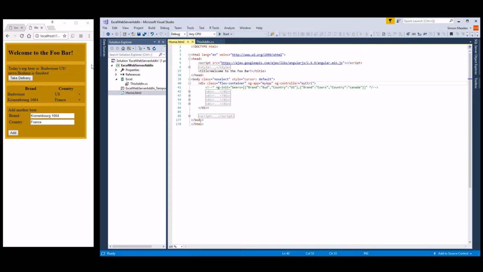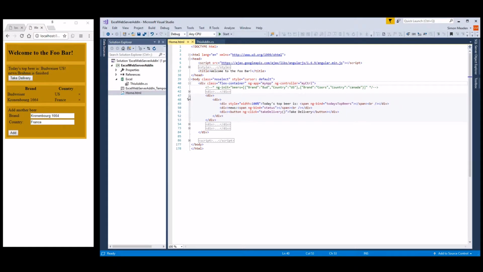Let's just go through these divs and see what they do. The top one is just a welcome message. The second one is here. The divs are colored in the darker goldenrod. What we have here is a message, today's top beer, and then we have a span with this ng-bind. What that's going to do is tell Angular to populate the text within this span using the variable today's top beers.